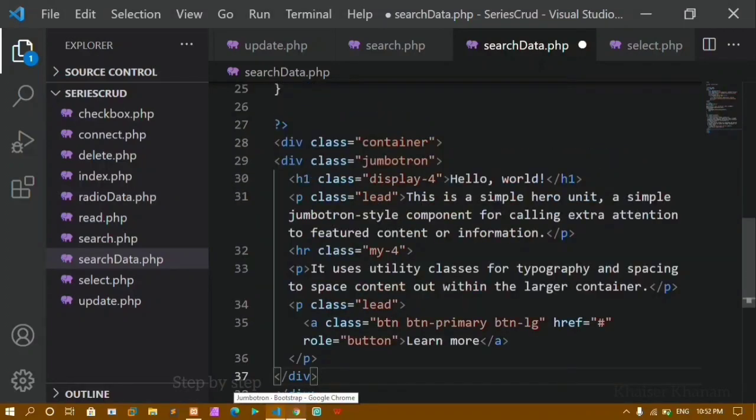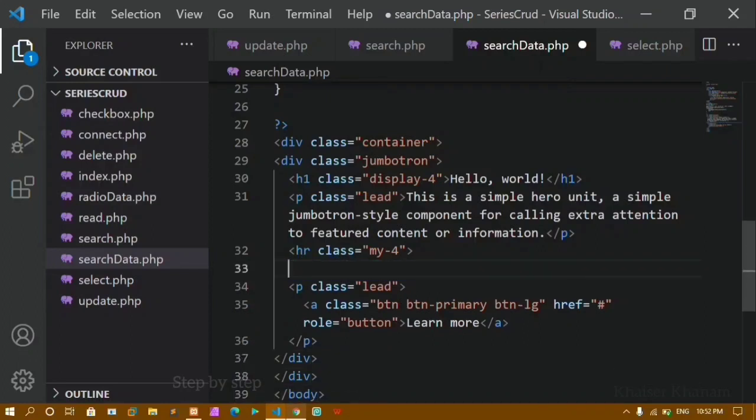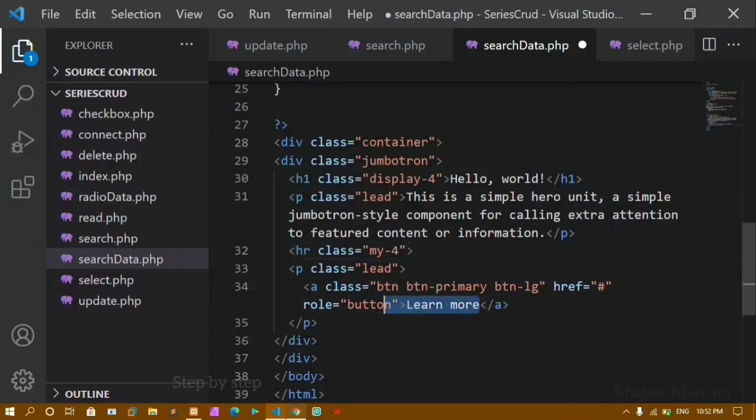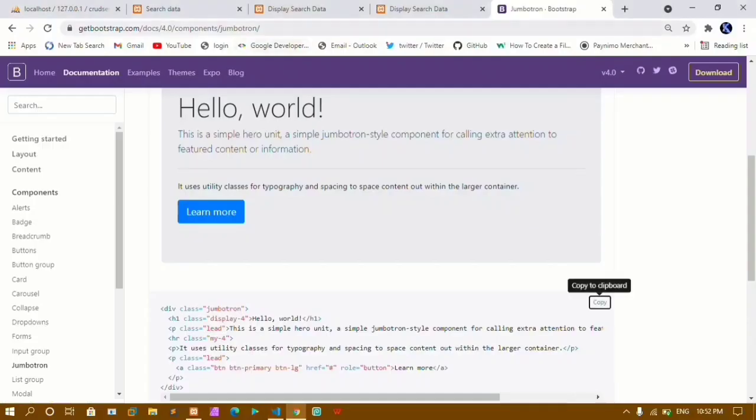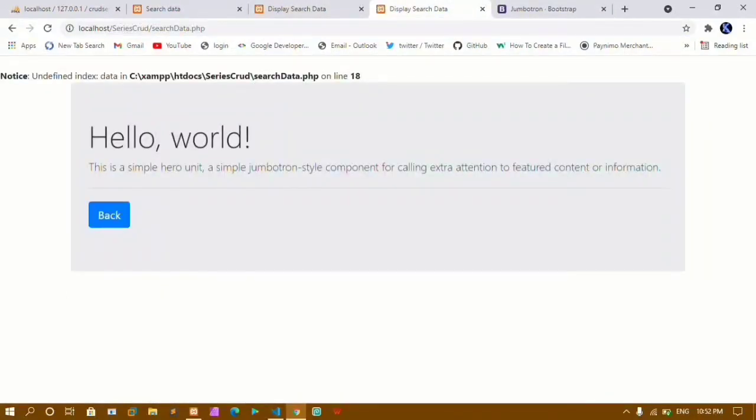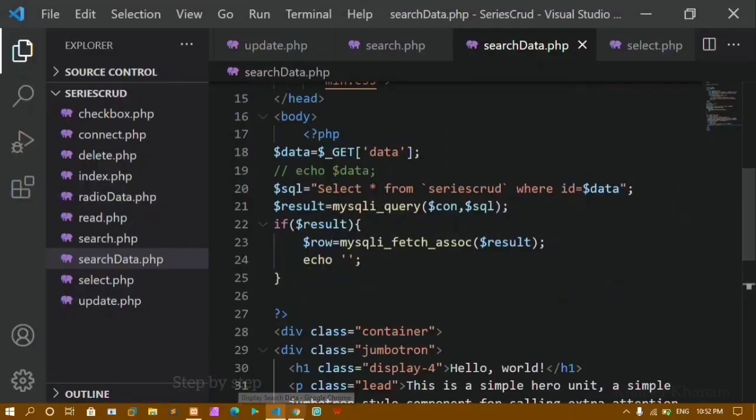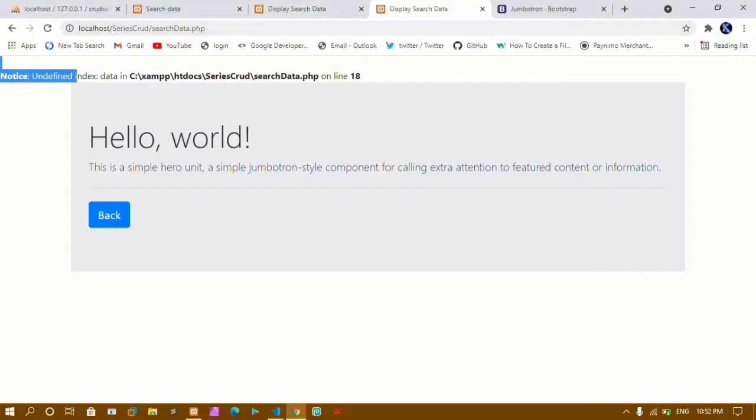And from here I'm just going to remove this paragraph. I don't need this paragraph. And also instead of this I'll just write here back. I'll save this. Now if I show you the output here, you can see I'm having this output and here I'm having this data. Okay, now we are going to fix this one. Because in my URL you can see I don't have any data, so I'm getting this data. Once I click on this particular ID number, then this error will go. Okay, this notice will go from here.